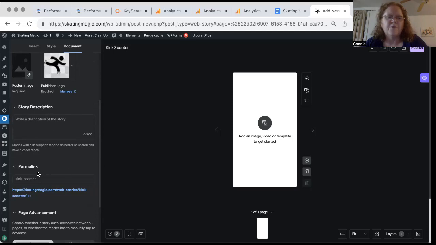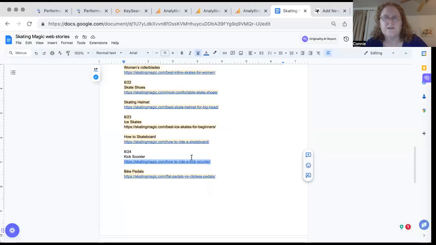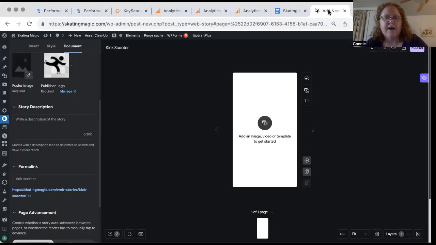So that permalink is your H1. It should not say the 10 best kick scooters or 10 kick scooters you must buy. It should just be that keyword that you found when you did your research. Nothing else. Nothing else. So just make sure that that is that.